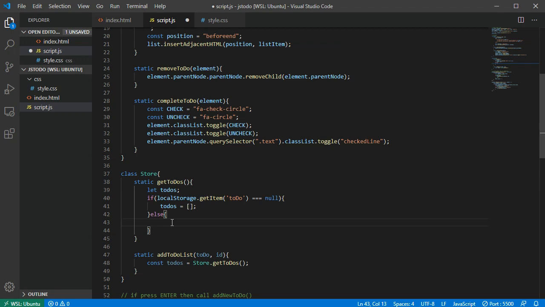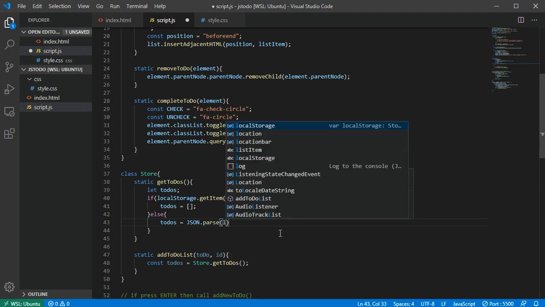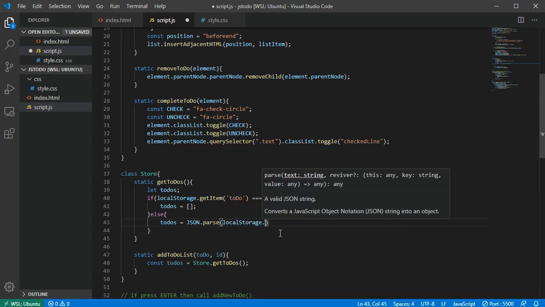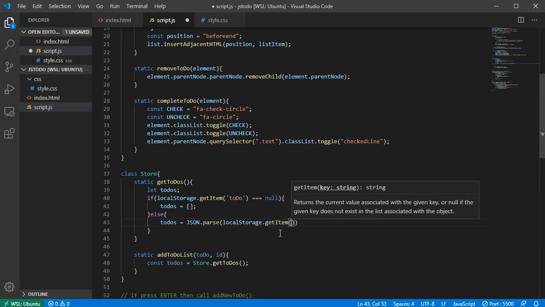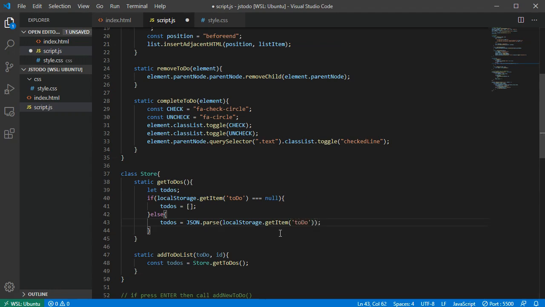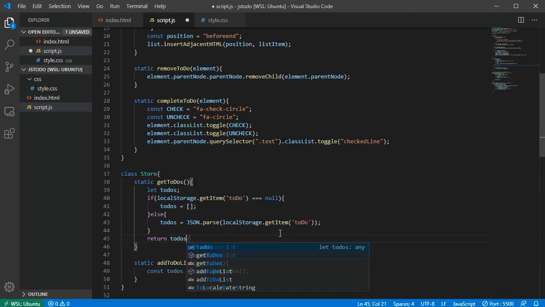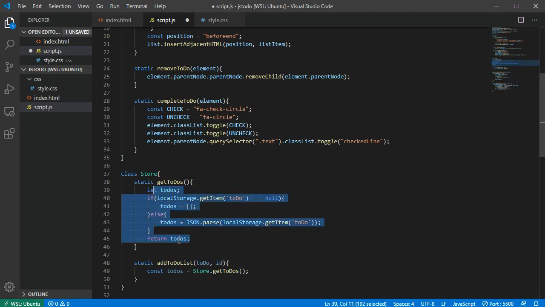Otherwise, if there's any value in the local storage, then we assign it to the todos variable, and we say JSON.parse, and then here we parse the localStorage.getItem. And the item is todo, like this. And then after that, we just return the todos. We return the entire list of items from the storage.